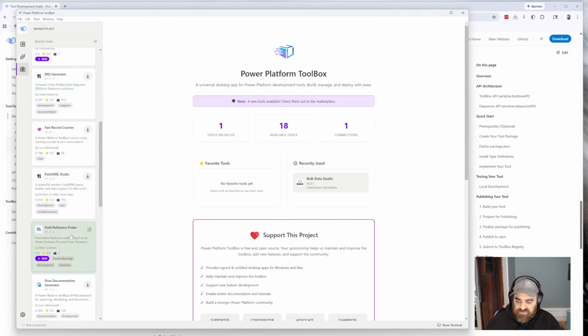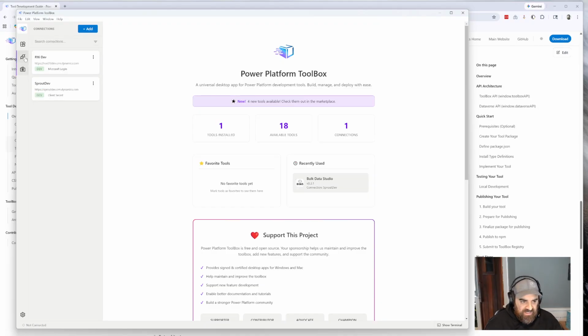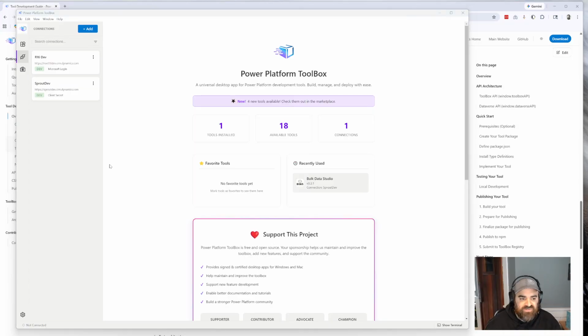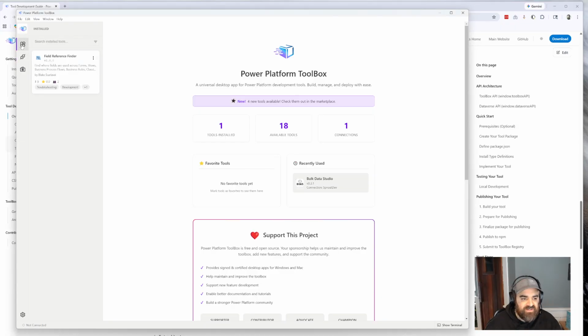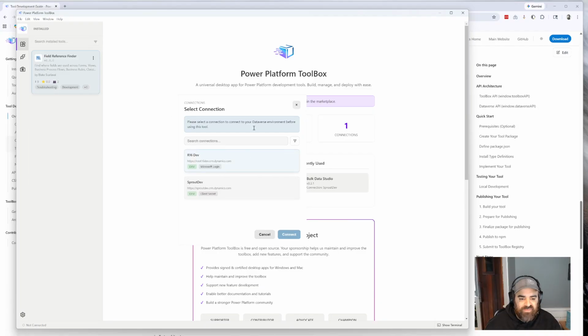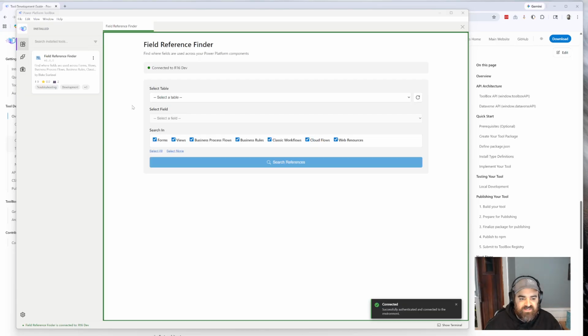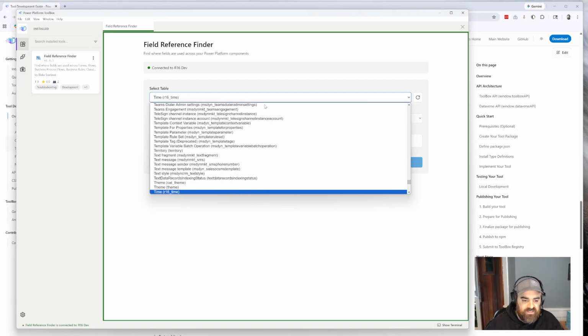So you come find Field Reference Finder, install it. You set up your connections just like in XRM Toolbox, with very similar options. You can just use the login dialog, a client ID secret, username, password, or a connection string. And then you connect in here. So I'll pick Field Reference Finder, and it pops up in the connection. So then here, it's very similar. I pick which table I want to look for.